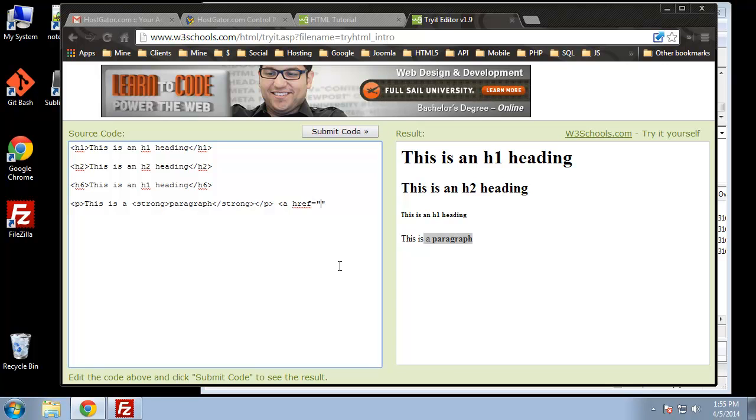Alright, so we could say something like http google.com. Alright, and then we want to close that. So now you can see that this is just a beginning A tag, just as this is a P tag, except the only difference is it has an attribute. It has this href attribute.